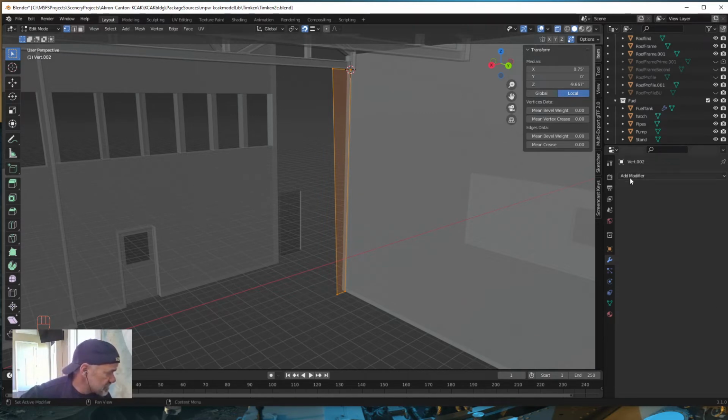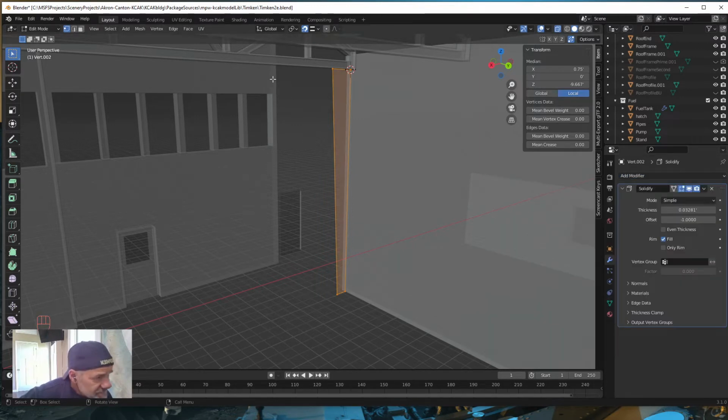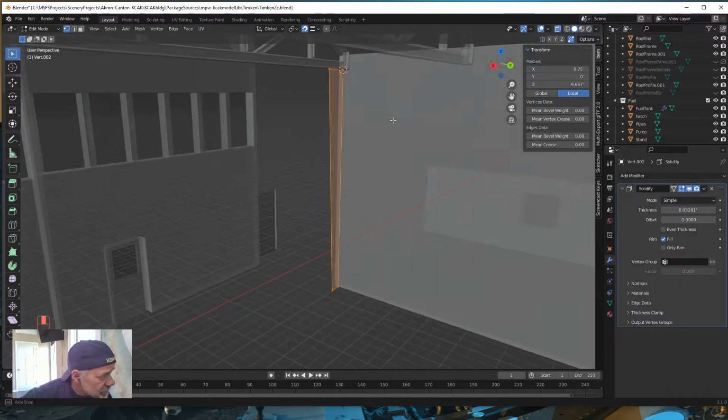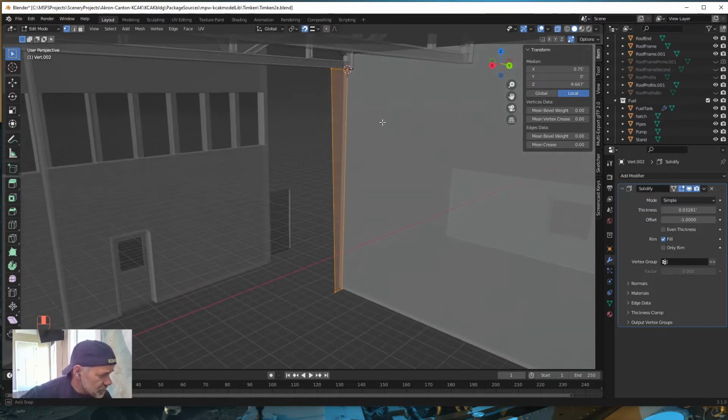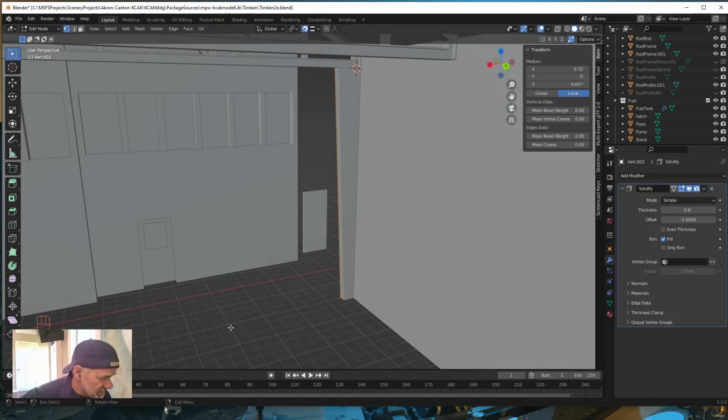Now I am going to add a modifier, and we're going to solidify that. And I think we solidified these by, what? I think they're 8 inches wide too, right? If I remember, we'll find out. 0.6 is basically 8 inches. Yeah, that's correct. All right, hit enter. All right, so now we have kind of a ghost image. So let's turn that off.